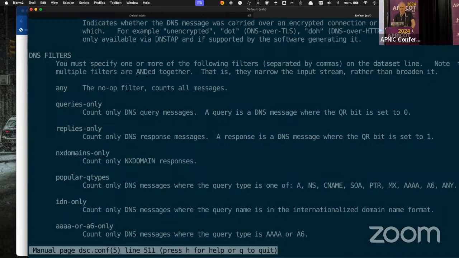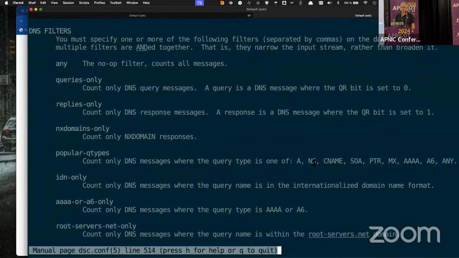Count all messages, popular query types. Popular query types is a shortcut for the stuff that people normally ask for, like NSEC3, and not obscure stuff like IP telephony stuff and all that. So basically, the 10 most queried query names. Query types. Oh my God, I need coffee.